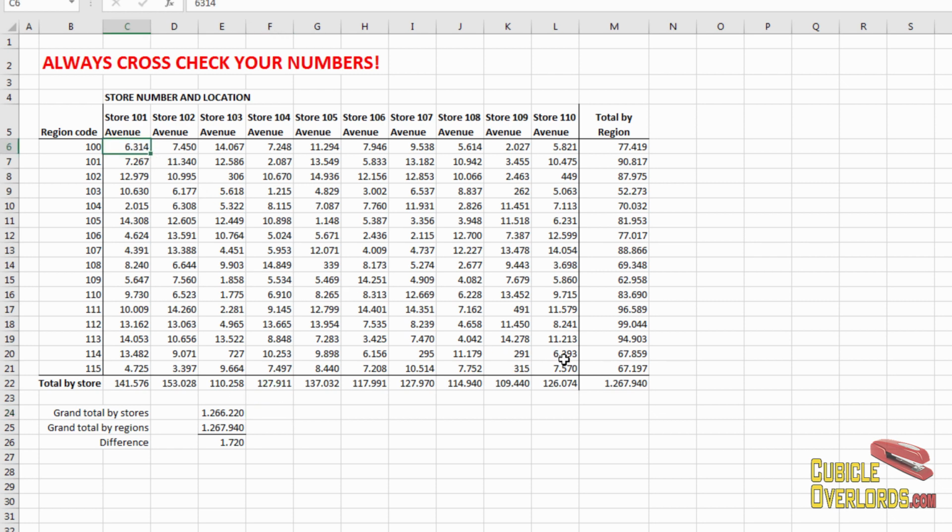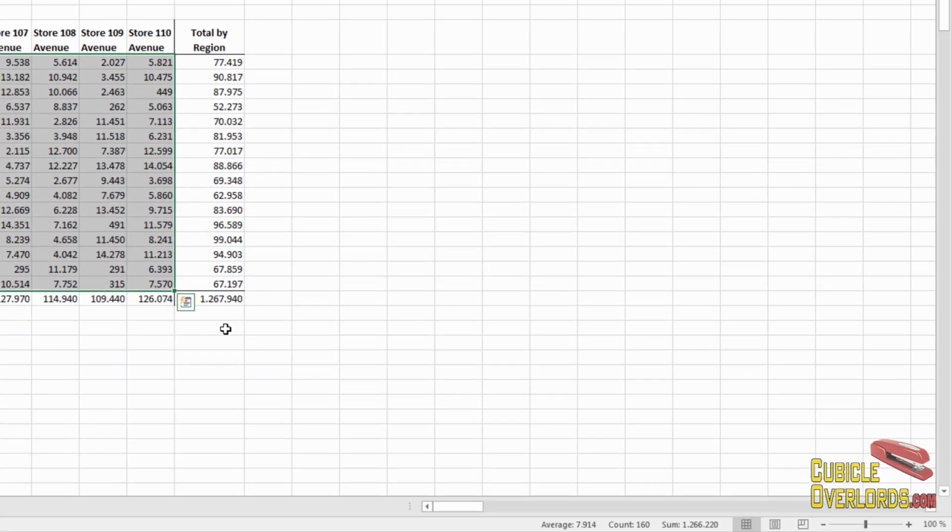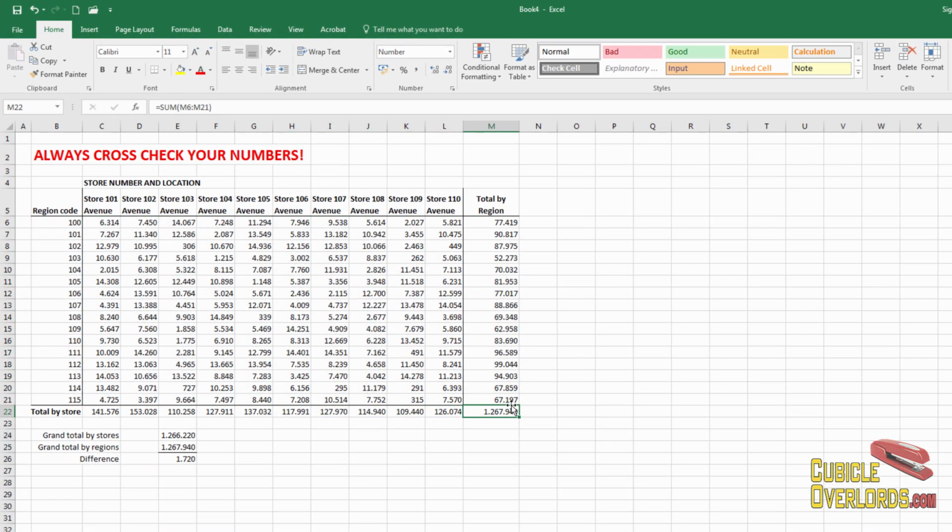Well, you can start by selecting all the cells which contain the sales figures you want to add together, like that. And if you look down here on the lower right corner of your screen, you're going to get a sum. What Excel does is it adds together all these selected cells, and it says 1266 220. And since this one is 1267 940, that means that this sum is incorrect. In other words, there's something wrong with these numbers. Now, what's wrong with the numbers? Well, if I step into the cell, I can see immediately that the problem is this region code. It's getting added to the total.